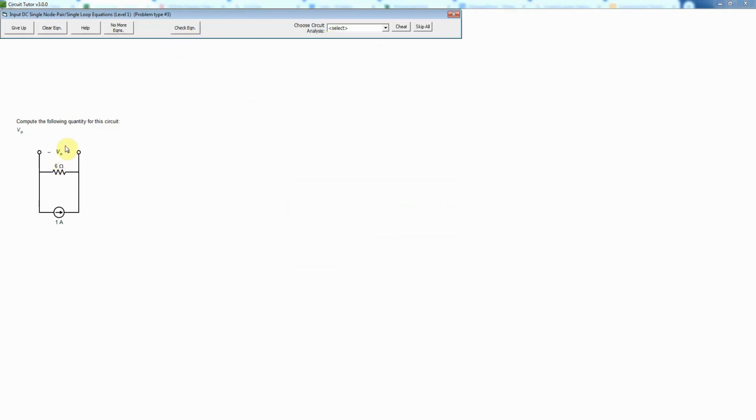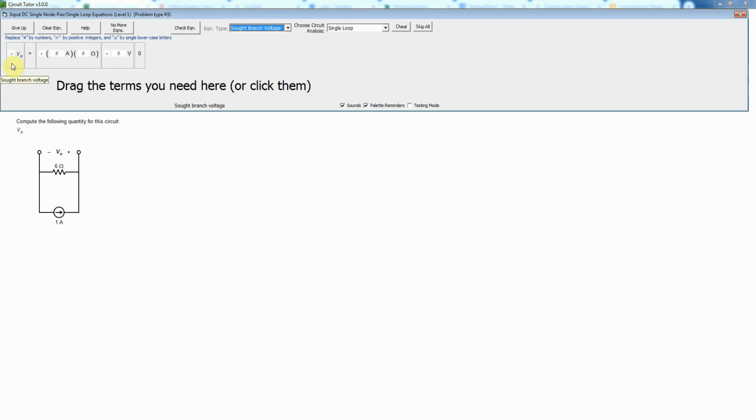And in this case, I'm looking for a voltage. This is again an Ohm's law type of problem. And I'm just going to choose a single loop in this case. Again, I could do either, but this is probably the easier method here. And now, since I want a voltage, again, I need a sought branch voltage equation. And now I have a different palette of terms because this is a different situation. So it'll always give you the appropriate types of terms to pick from.